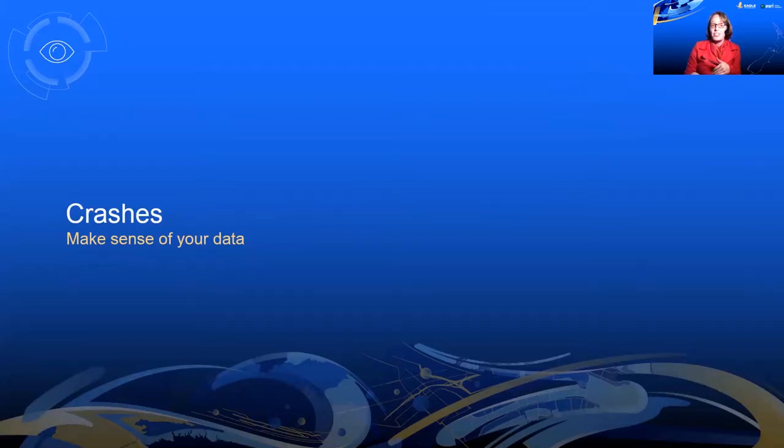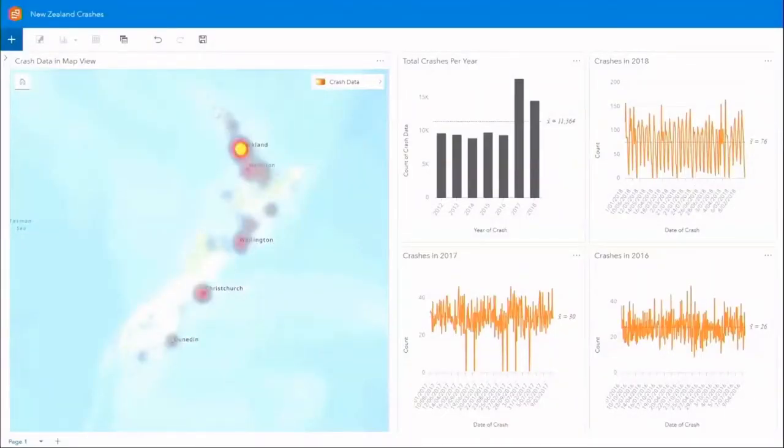Rather than talk about the techniques of visualization and exploration, let's actually have a look at some real life data. So here we are in ArcGIS Insights, and I'm going to take you through some data exploration and visualization for crash data in New Zealand for the time period of 2012 to 2018. I'm particularly interested in this data because I work for the police or the council as a roading engineer, and I want to keep people safer on our road systems.